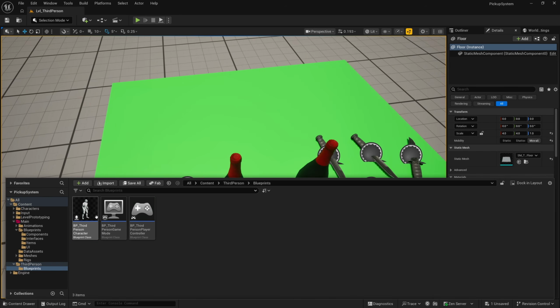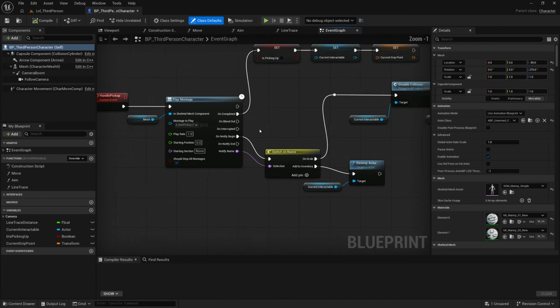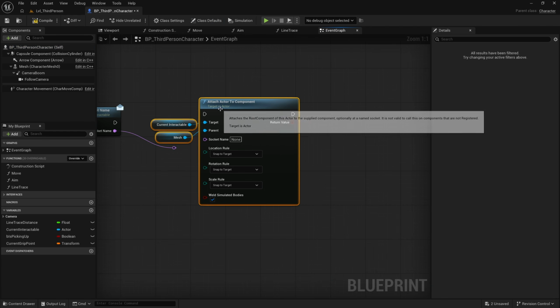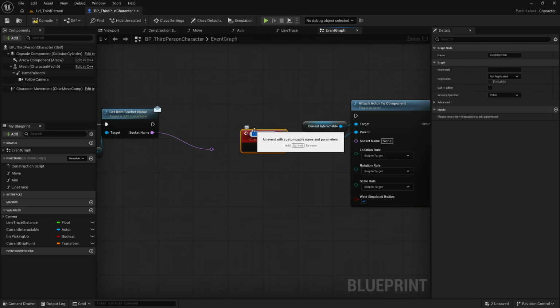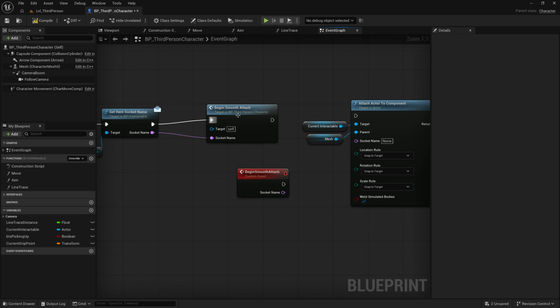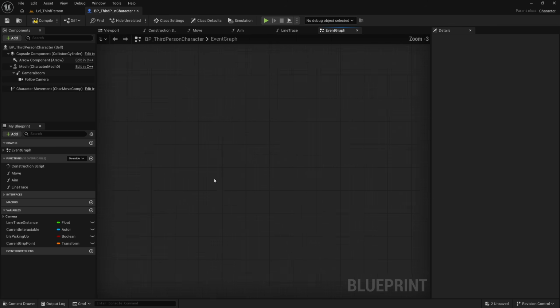So let's talk about the instant snapping issue. Let's open up character blueprint. Look at handle pickup event. This attach actor to component node is causing the snapping issue. First, I'm gonna unlink this node, add a custom event, and name it begin smooth attach. Call the function here, and let's find an empty space to handle this function.